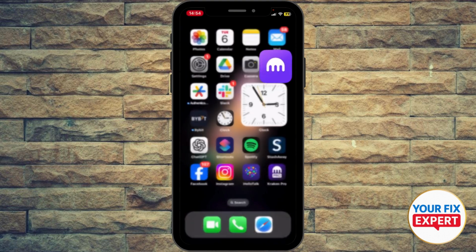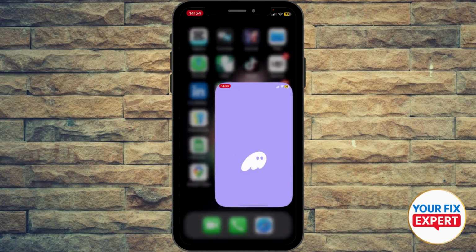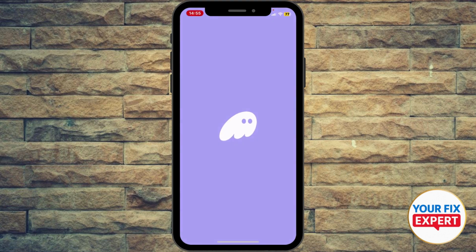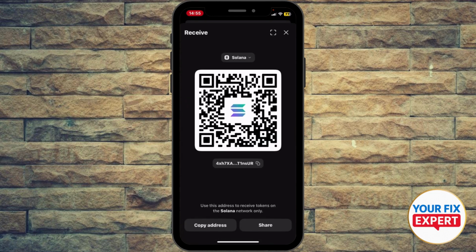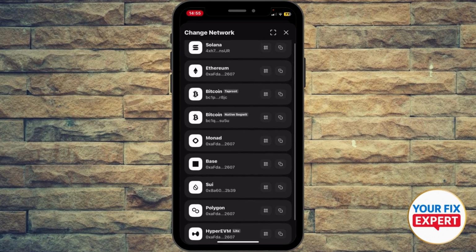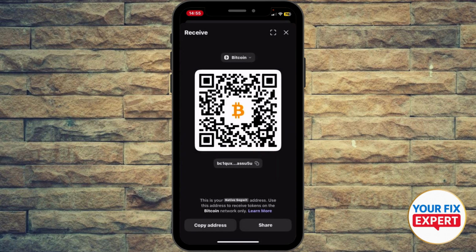So now what we're gonna do, we're gonna just go back to our screen, go to Phantom, confirm via facial recognition. Few moments, all right? And just hit receive, all right? And instead of Solana, I'm gonna choose Bitcoin. If Kraken doesn't support that network, just move to another network or just choose something different, okay?